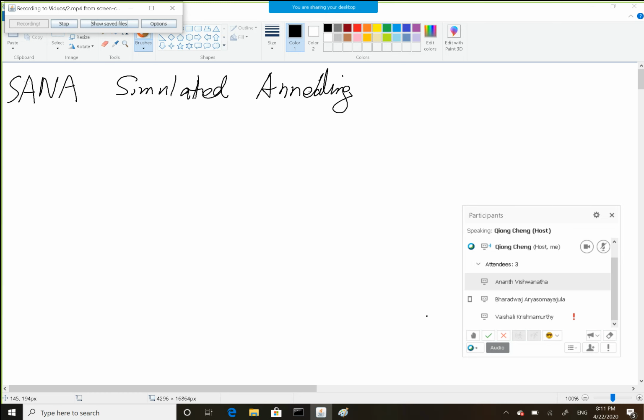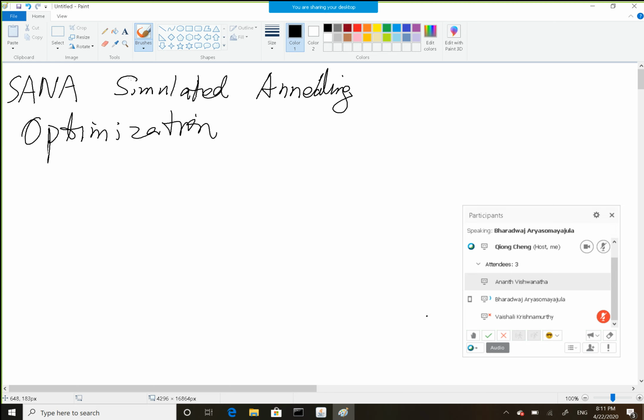Problem. And this is one typical solution for an optimization problem. So when we talk about an optimization problem, let me give you an example, a mathematical example.